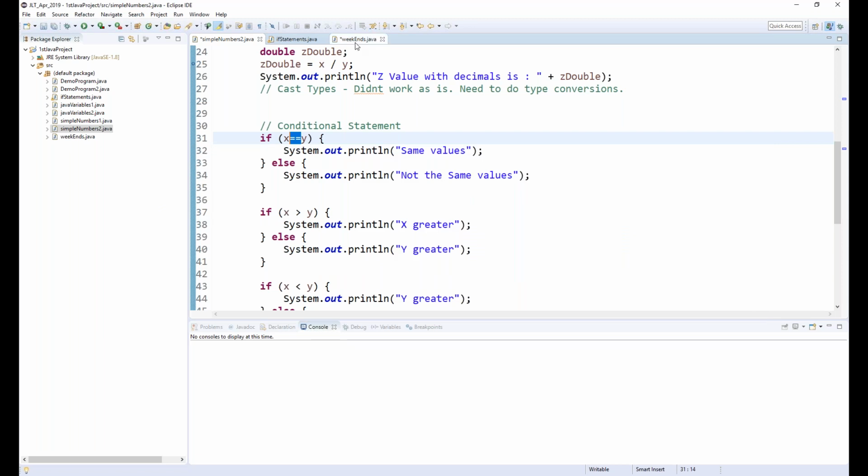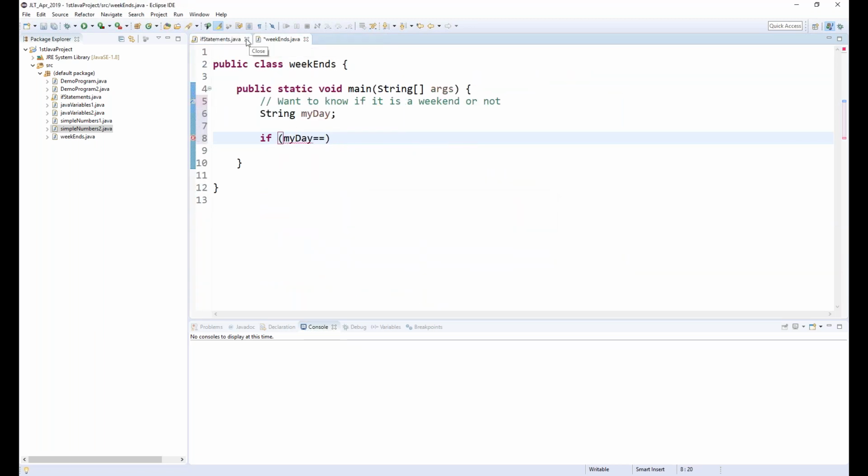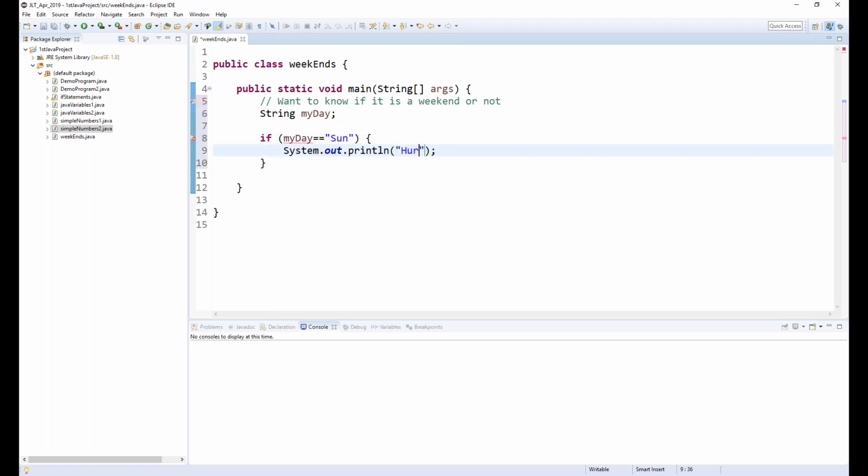Now, going back to our weekends.java, let us close all these other tabs. Okay, unsaved weekends. If my day equals, let us say, Sunday, I will print, hooray, weekend. All right. Else, I'm going to say, good try. Stay calm.